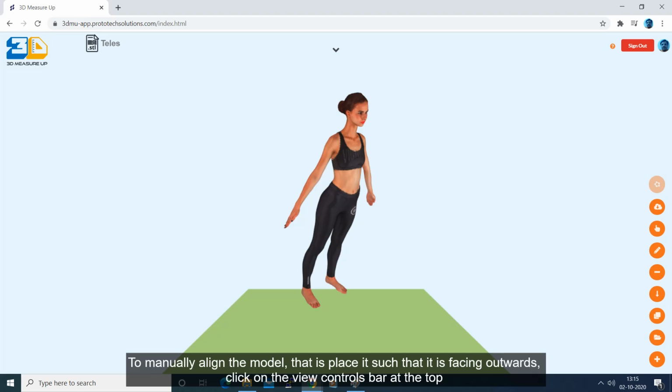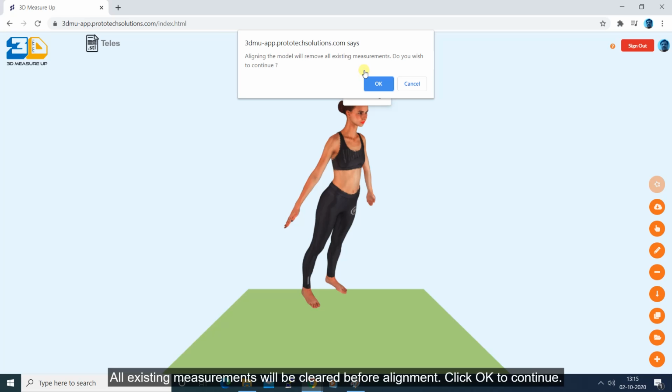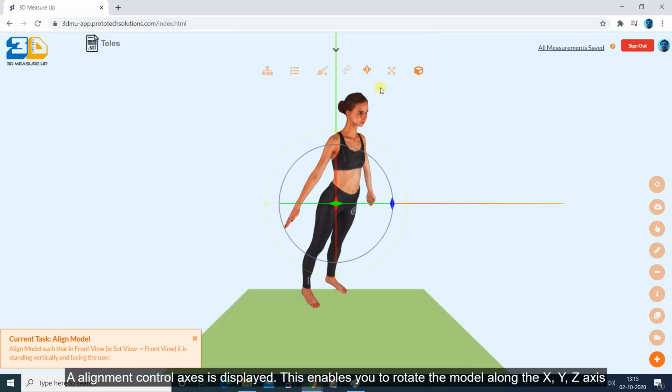To manually align the model, that is, place it such that it is facing outwards, click on the View Controls bar at the top. Select the Manual Align option. All existing measurements will be cleared before alignment. Click OK to continue. An alignment control axis is displayed.